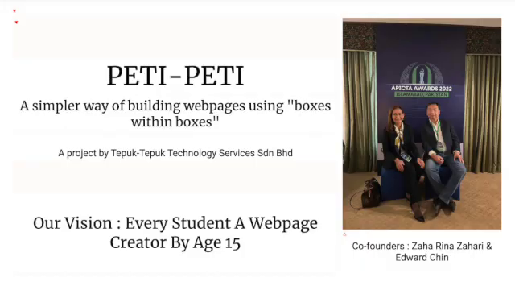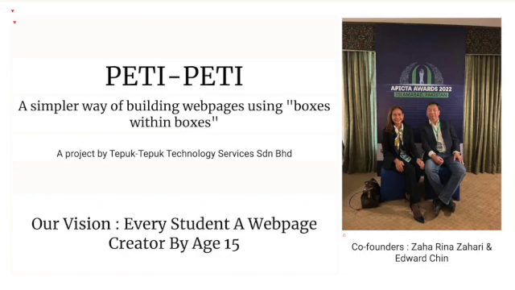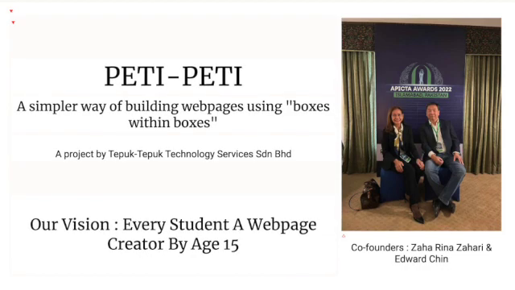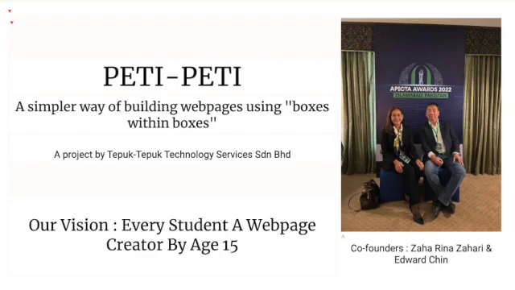students. My name is Edward Chin, and I would like to present to you a web application that I invented that can help students learn how to build web pages in a simple, affordable, and fun way. I first thought of the idea 16 years ago, but only managed to find the time to build it during the COVID-19 lockdown. It is called Peti Peti, and you will soon find out why.